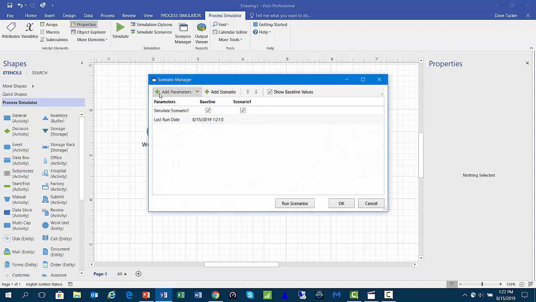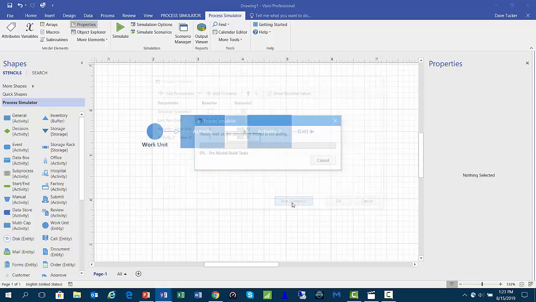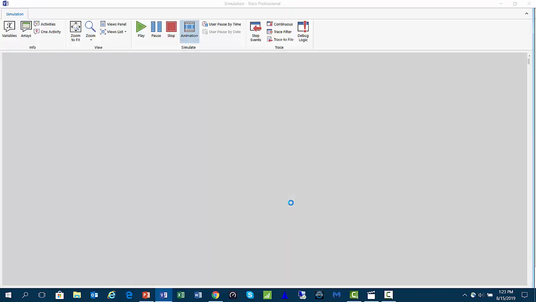I'll add a scenario where we change the activity times. For the first activity, we'll use a uniform distribution of around 5 minutes, but a half range of 1. For the second activity, we'll use another uniform distribution around 5 minutes with a half range of 2. Think of half ranges as being plus or minus. So this would be anywhere from 4 to 6. This would be anywhere from 3 to 7. So now I'm going to run just this scenario by itself. We already have data from the first model run, which we'll call the baseline.